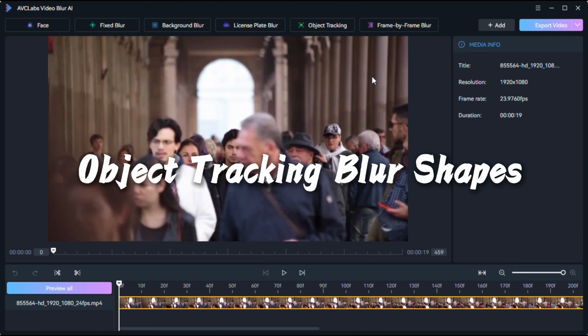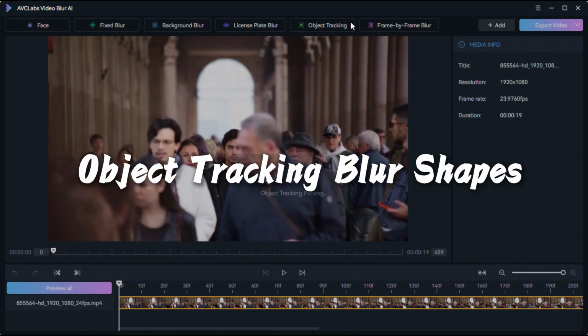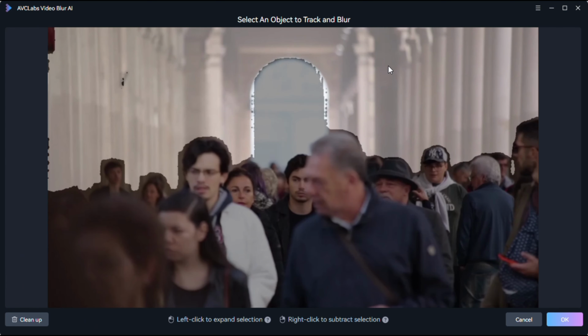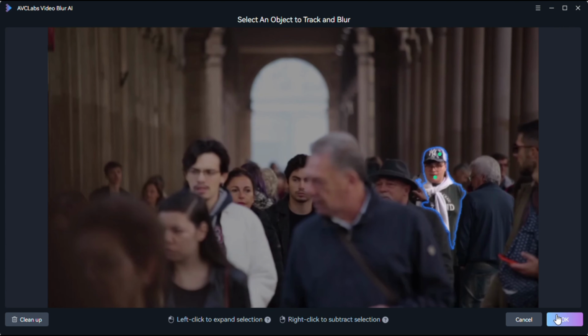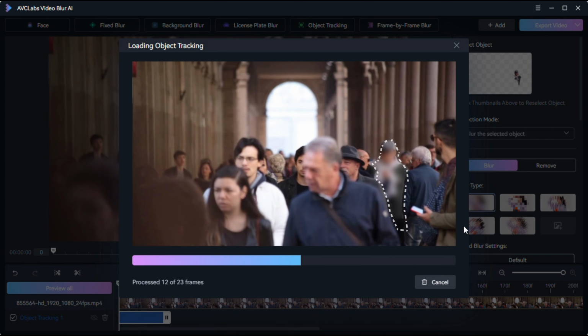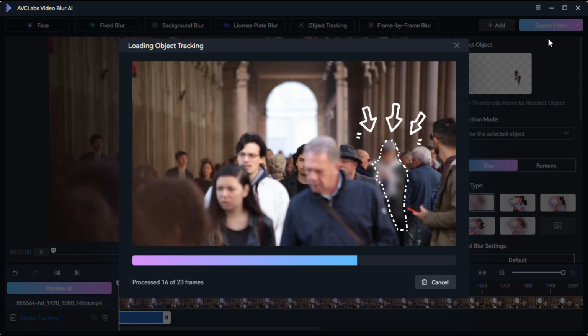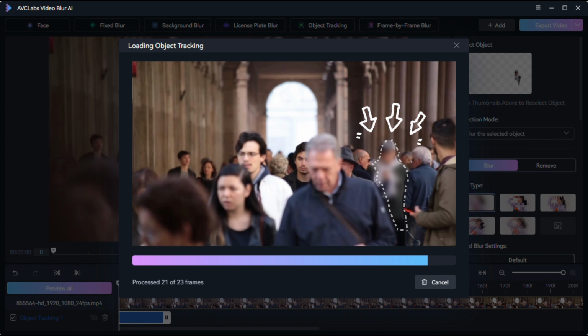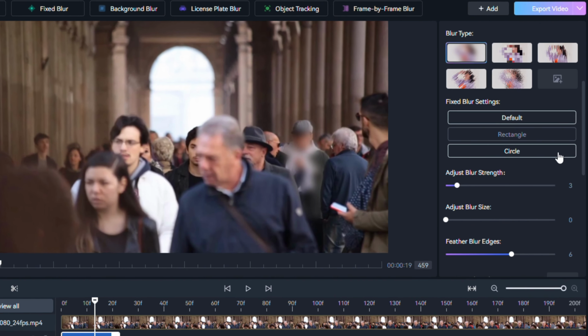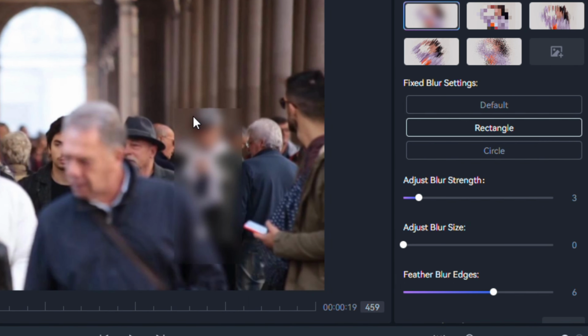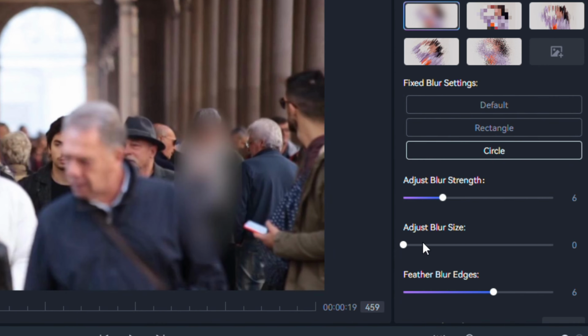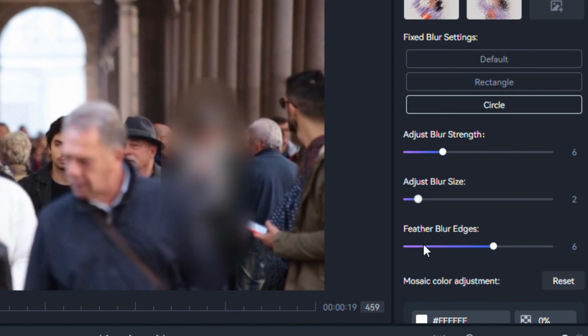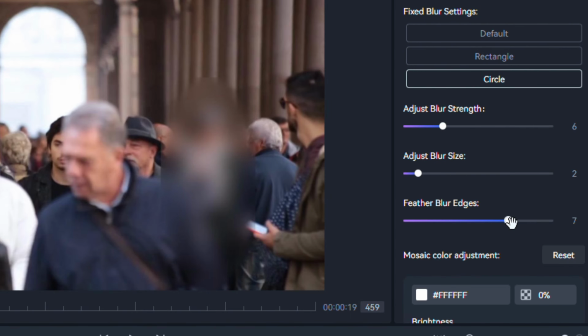First, object tracking now supports both rectangle and ellipse blur options. Before tracking, you simply click on any object in the video, and the system will automatically identify and lock onto it, creating a tracking area instantly. With the new shapes, you can choose the blur style that best matches your subject. Perfect for license plates, people, logos, and more. This makes tracking much more accurate and natural.